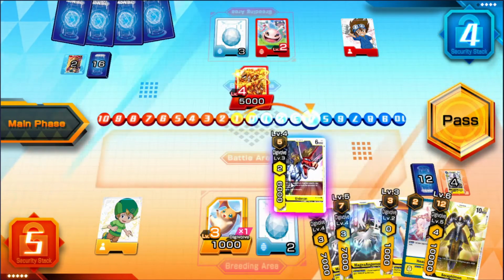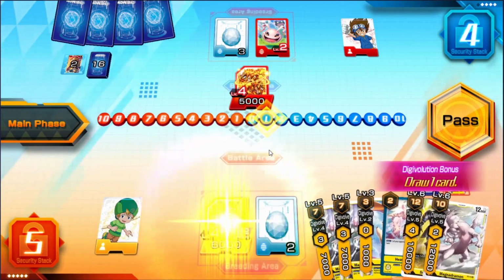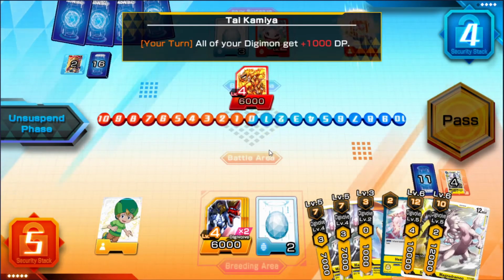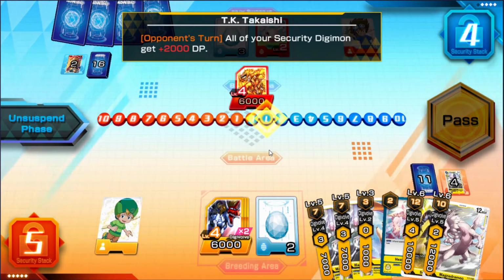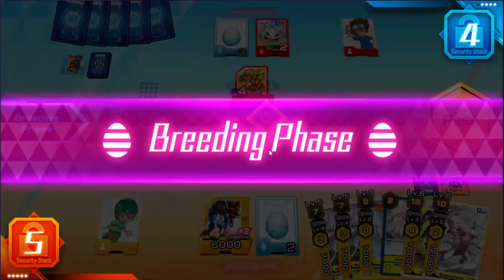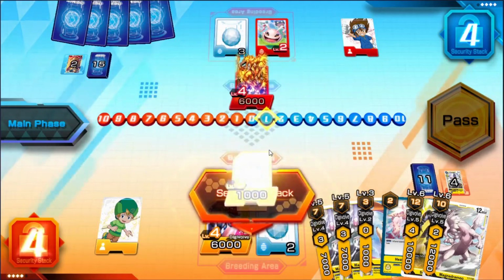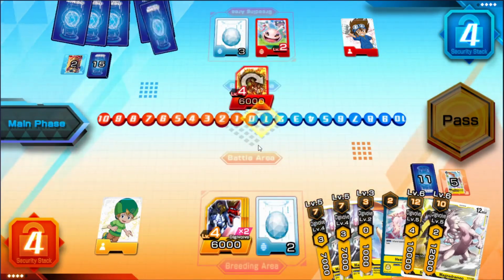That's butts. Okay, in that case, we're just going to evolve into Unimon down here. If I had Magna Dramon in hand, I would have just played that. And it's only Patamon, so even though it gets the power boost from TK, it's not enough.